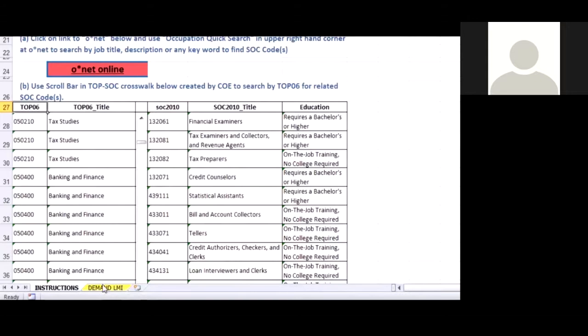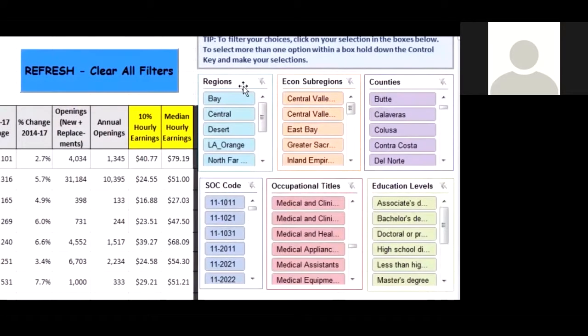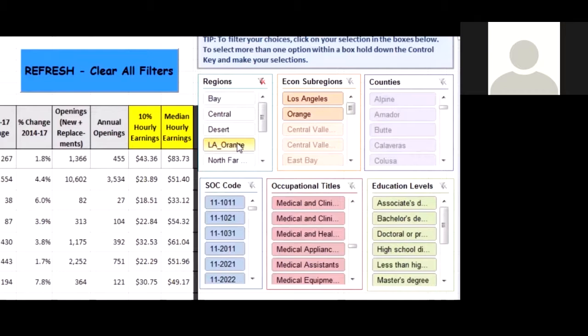Now let's go back to the demand LMI tab and look at these 6 boxes on the right for filtering our data. You can filter by region, economic subregion, county, SOC code, occupational title, which is related to the SOC code, or educational level. Let's go to LA Orange. So I just select LA Orange. And right away you can see there's a red filter that popped up in my box. That means I've created a filter in this box. It also affected these other boxes and grayed out counties that are not included.